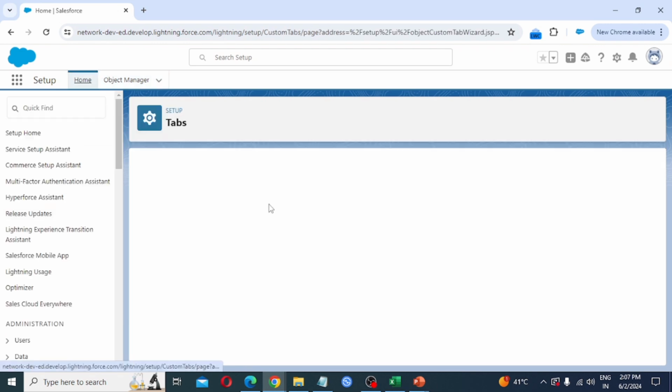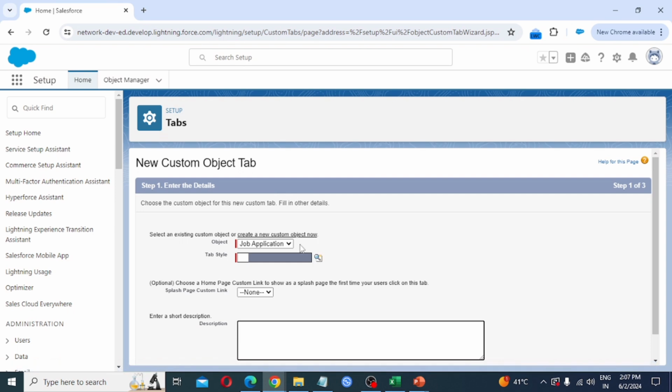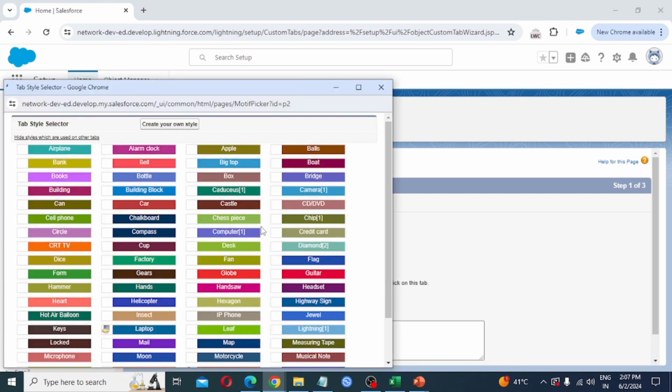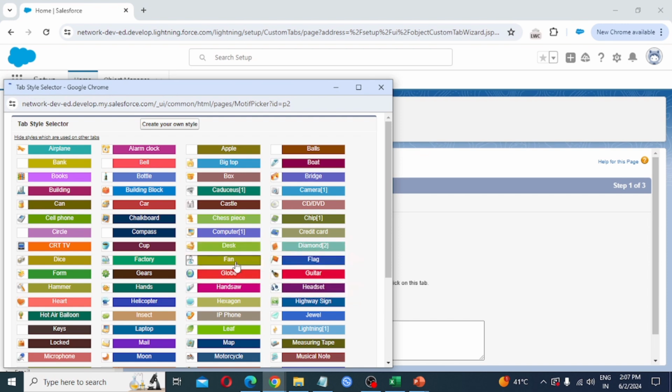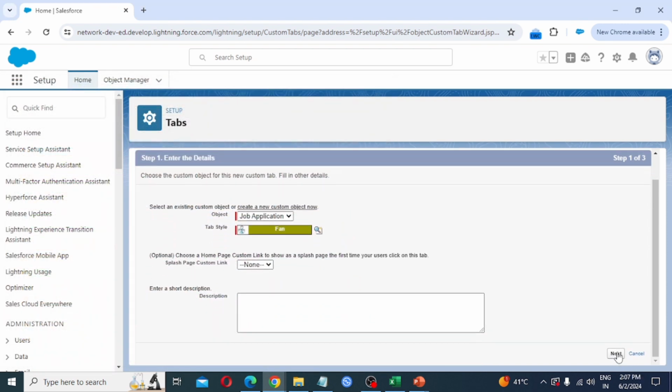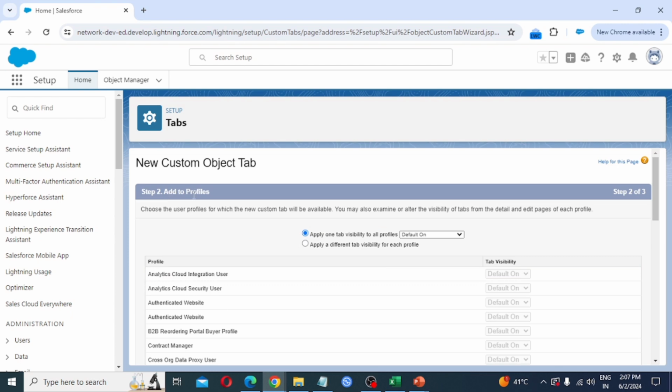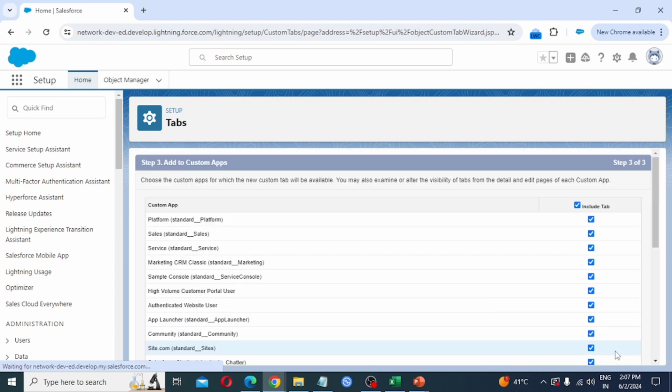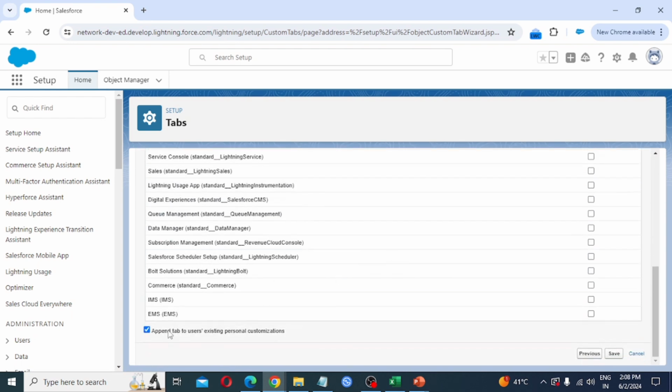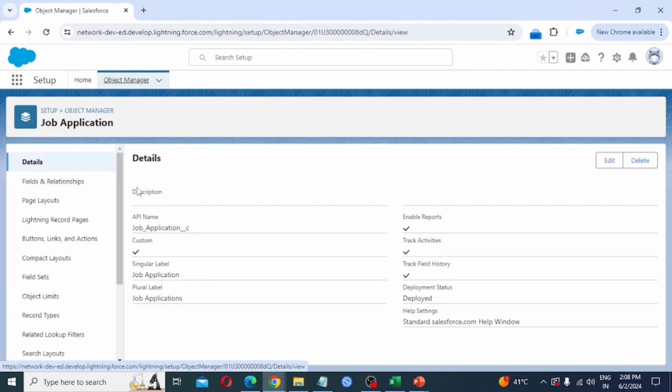So create the tab for this job application. Choose tab style. Click next. Add to profiles going with default one. Next. Add to custom apps. I am going to make it available for only employee management system application. Check this and click on save button. So job application object is created.